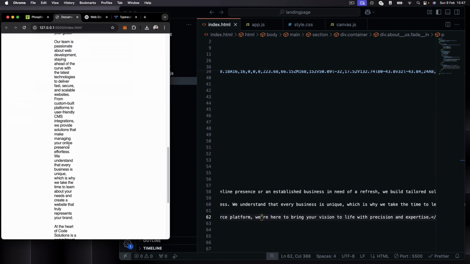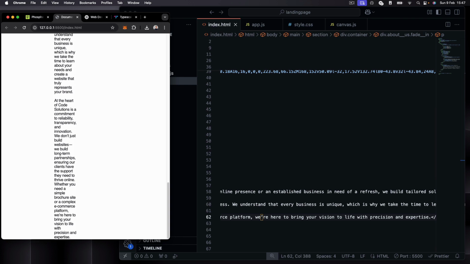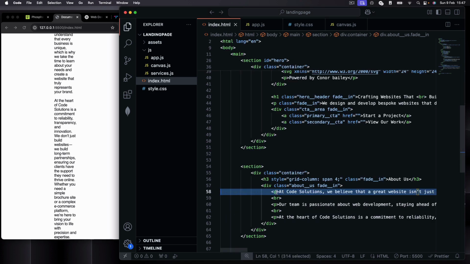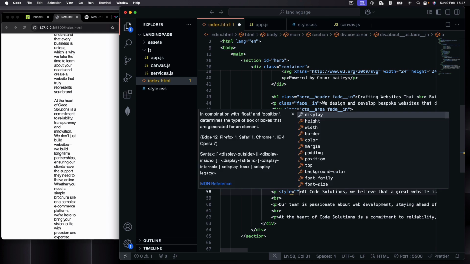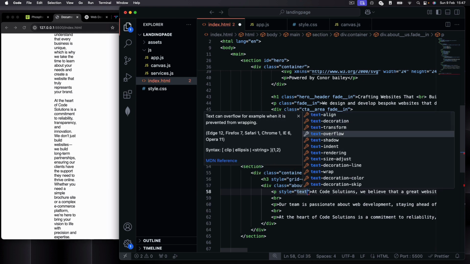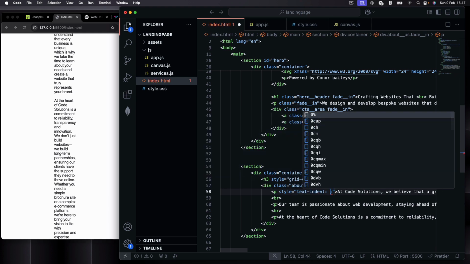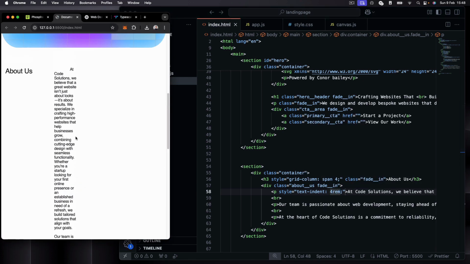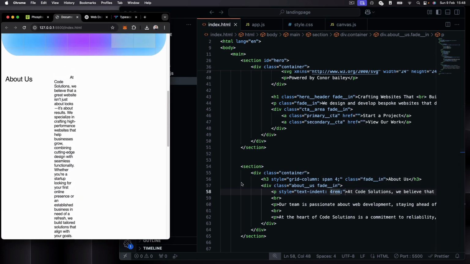Okay, so there's our paragraphs there, and then what I want to do with this is, for this first paragraph, I'm just going to say here, style, and I'll just say text-indent, and then we can just say 4rem. Okay, and we get that nice indented paragraph here.